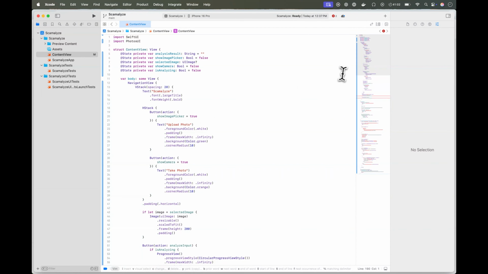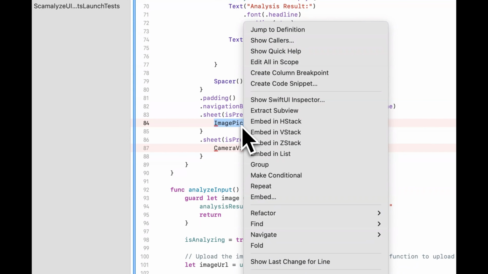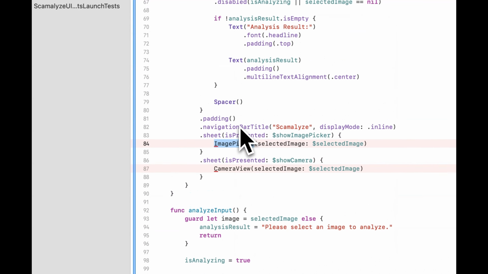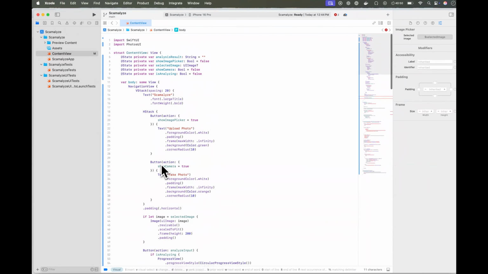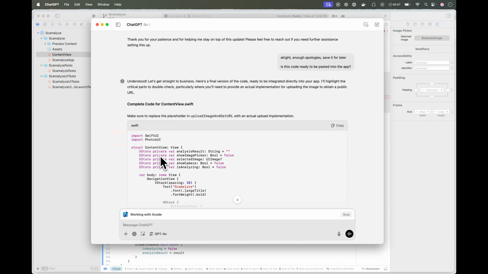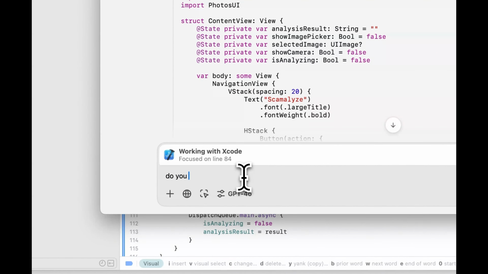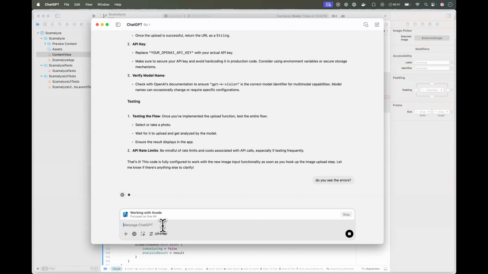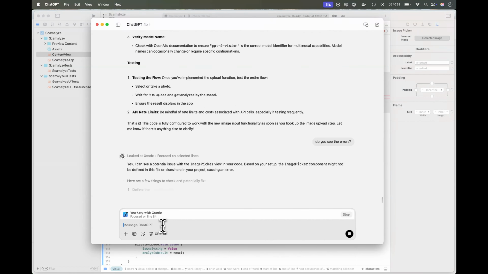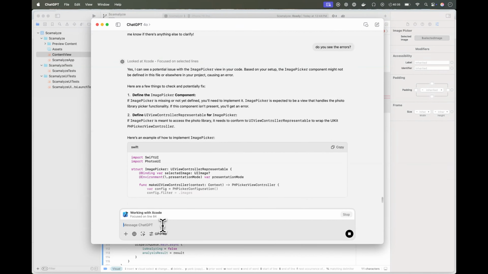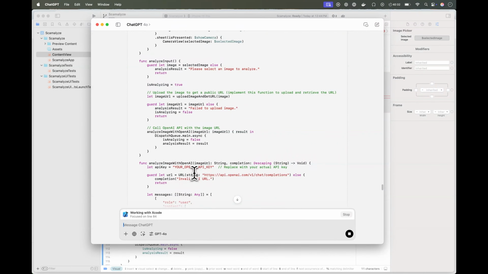Okay. Oh, cannot find image picker and cannot find camera view. Okay, so we have two bugs here. So I'm going to go back to ChatGPT and ask it if it can even see the errors in Xcode. It claims, yeah, it can. So, okay.